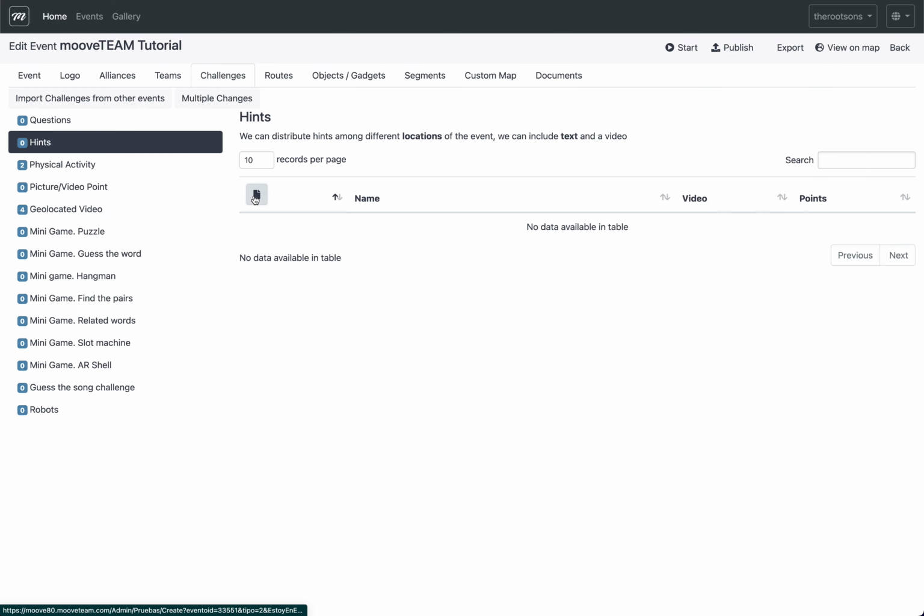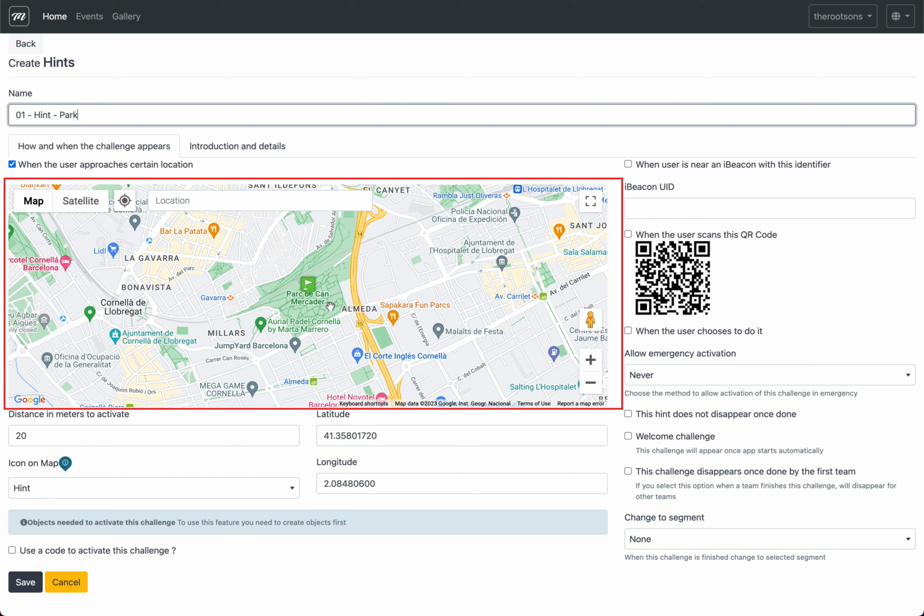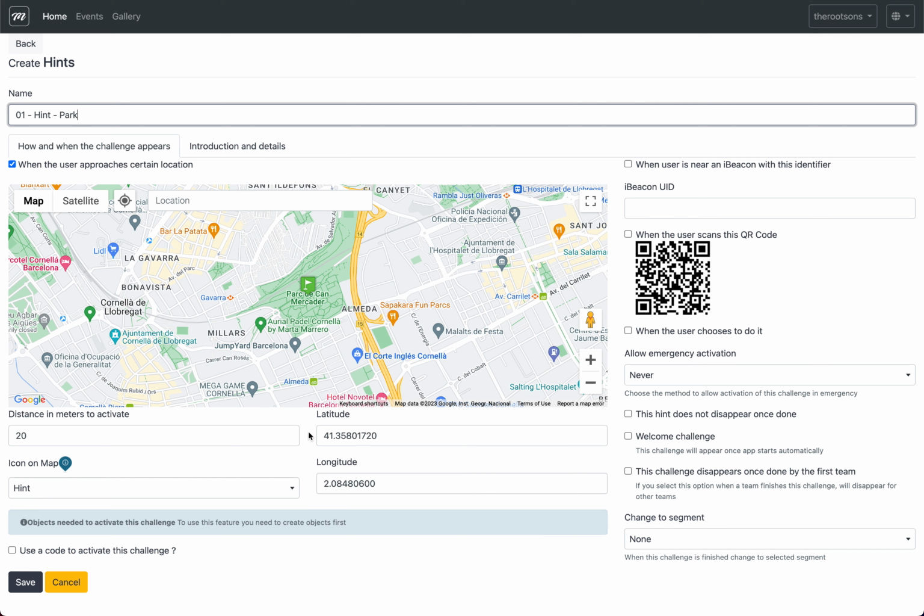When you create a new challenge, the first field you will find is the name of the challenge. Labeling your challenges will help you be more efficient when organizing your event, as you will be able to identify each challenge within a route or segment.